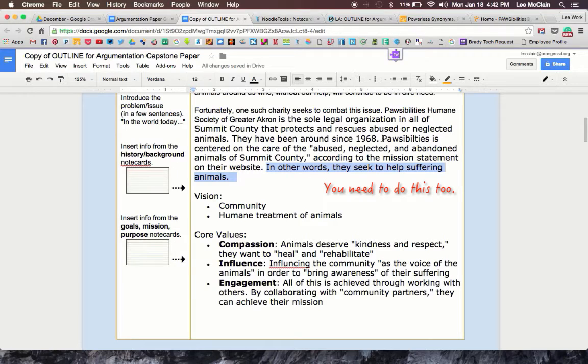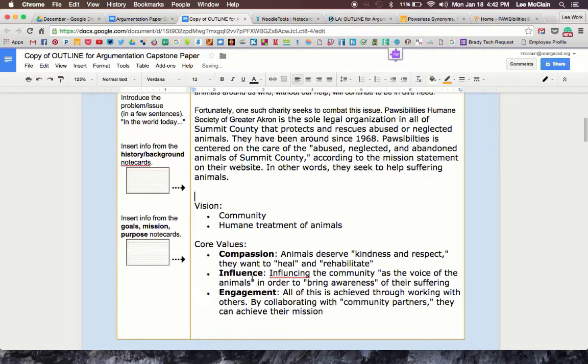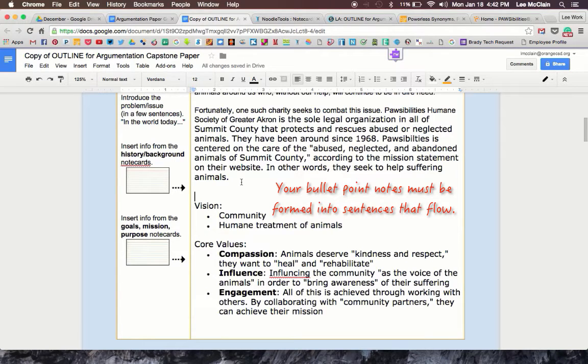Because this said, and I took it from their website, that it's abused, neglected, abandoned animals. And now I want to put it in my own words. They're basically trying to help the suffering animals. So for this kind of stuff, which I have bullet pointed, you cannot leave it as bullet points over here. You've got to figure out how to creatively weave it into prose, which means paragraph and sentence writing. So, in other words, they seek to help suffering animals.